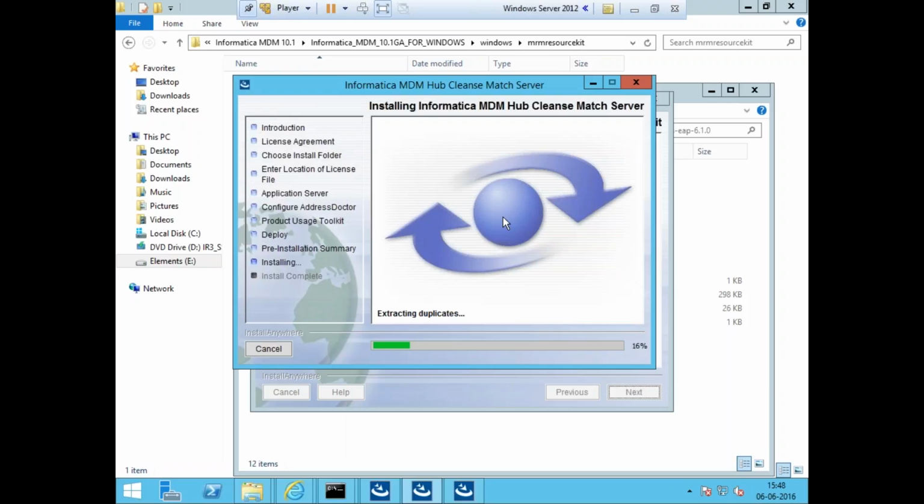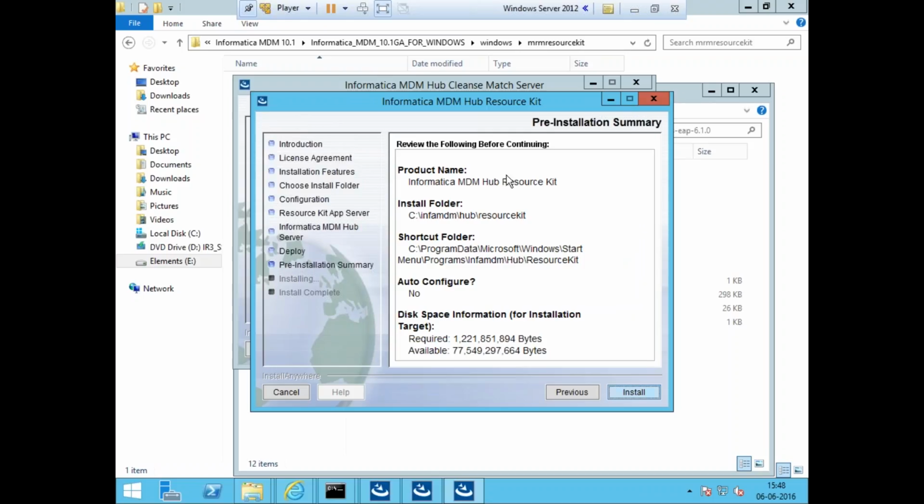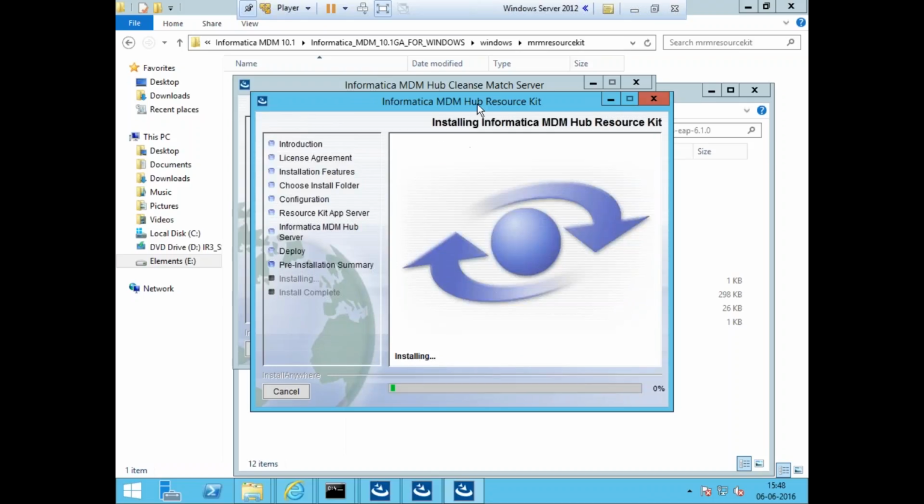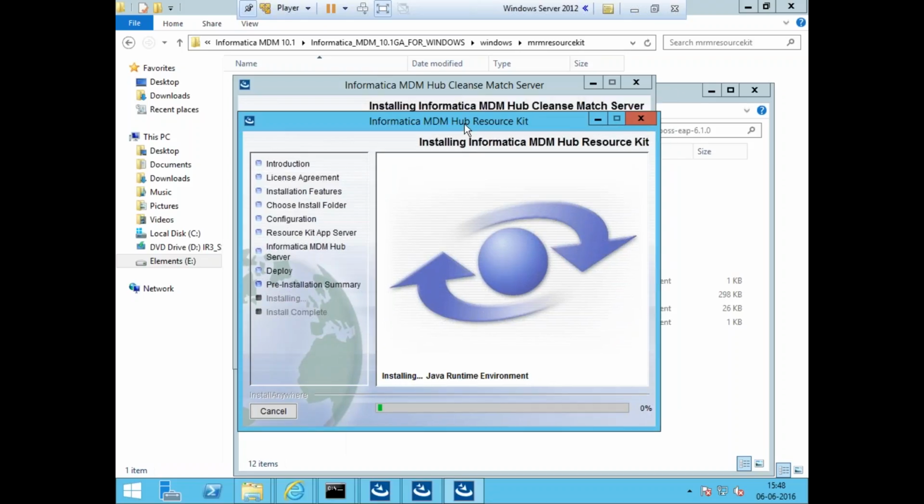So basically there are three things on the software side: one is the hub server, one is the cleanse match server, and the third is not a server but just a resource kit. These are three different bundles Informatica gives you for installation. IDD comes as part of the hub server, so no need to do any separate installation for IDD. Install, yeah. This will take some time and it will be done.